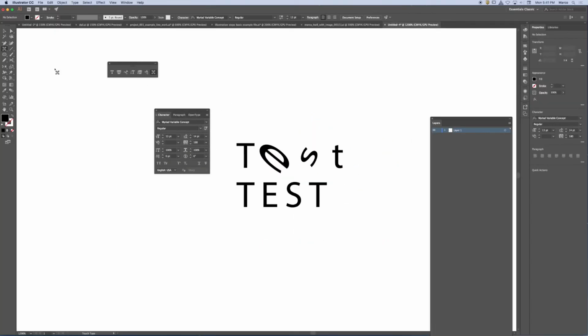So the touch type tool allows me to interactively select a character and change its position, change the way that it appears.